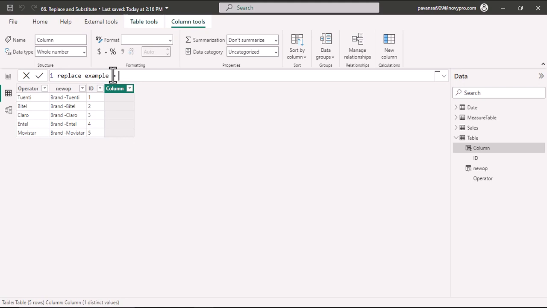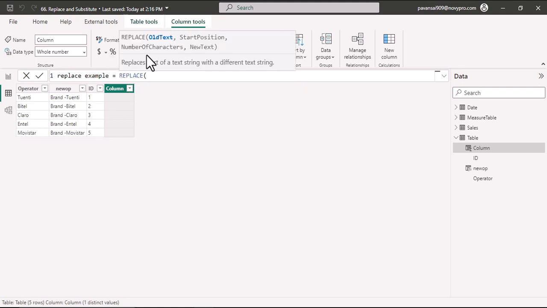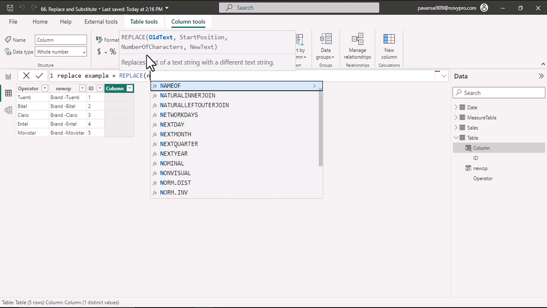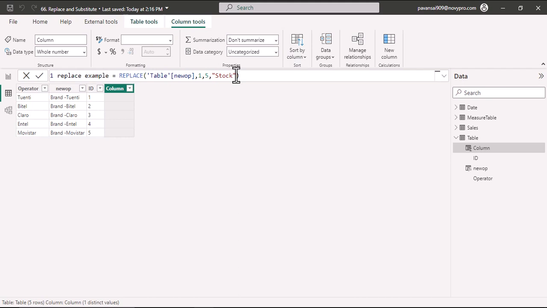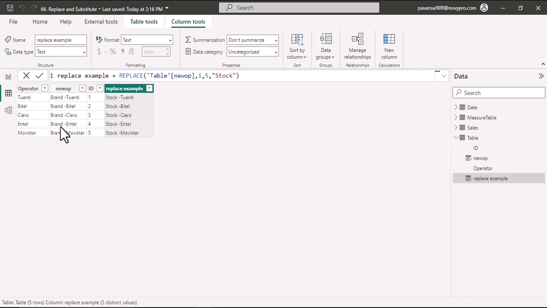example equal to replace. In the old text, suppose that I want to replace the old text with a new OP, and the start position I want to start from 1. The number of characters, suppose that I want to enter 5 characters. And new text, instead of brand in the new OP, the first 5 characters I want stock. This is the parameters how we use in the replace function. I'll close the parentheses, hit enter. Here you could notice that instead of brand, the first 5 characters are now replaced with stock.